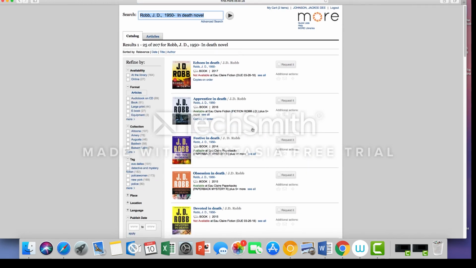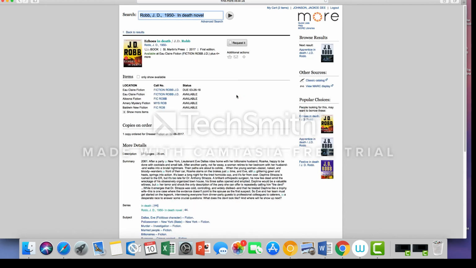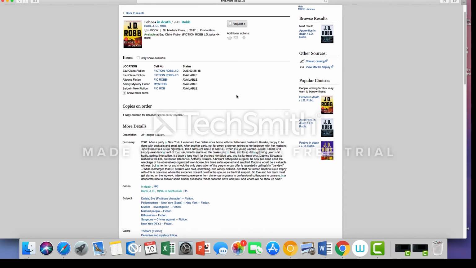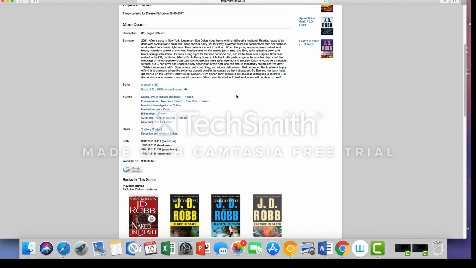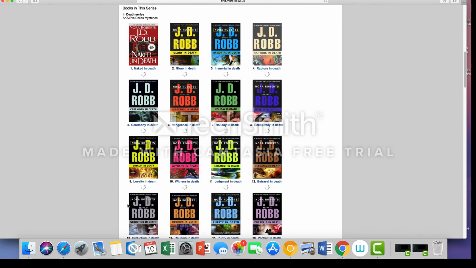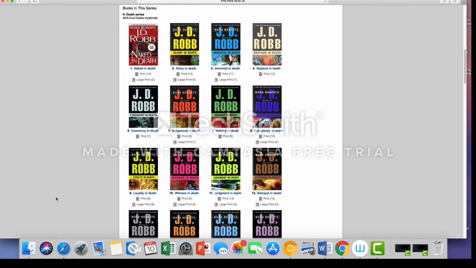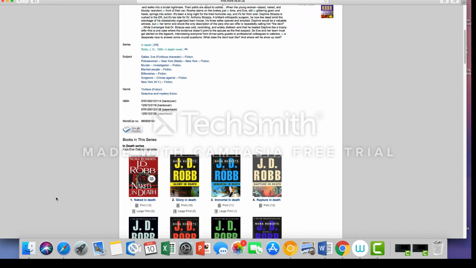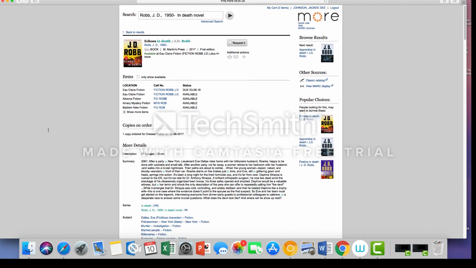If you click on it, you'll see all of the items in that series, but unless you click on each item individually, you still can't see what number it is in the series. So let's do that, and we'll choose the first item. Now if we scroll halfway down the page, you'll see books in this series. If you click More, you will then see them in numbered order and the availability in the catalog.